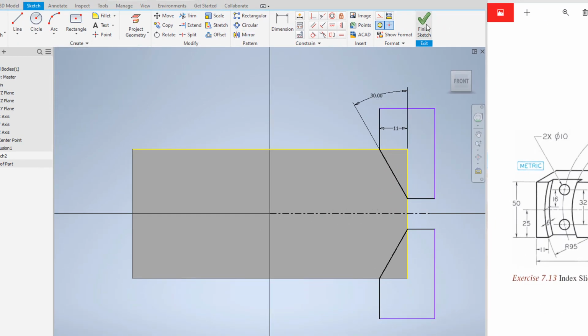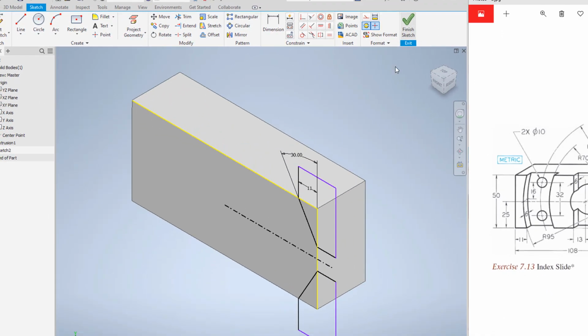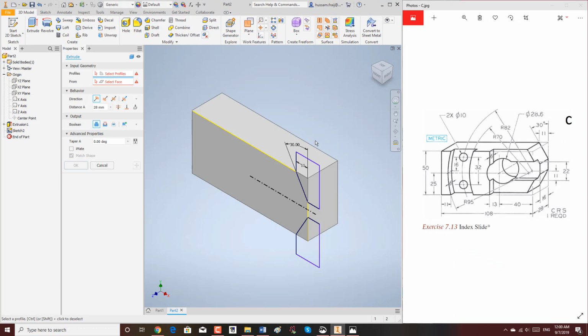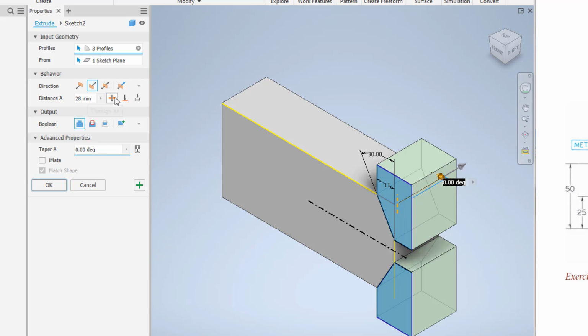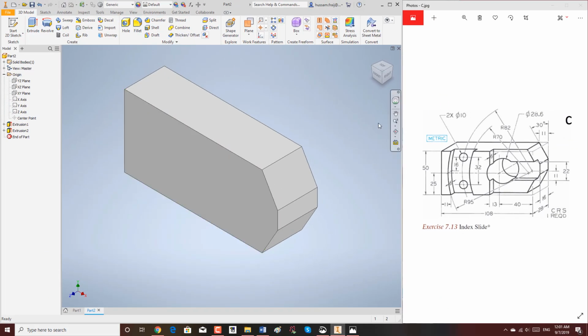Done. Now if I click on finish, extrude the profile, this profile, this profile. To the other side I will choose all, this one, all, cut. Okay, so I get this profile.